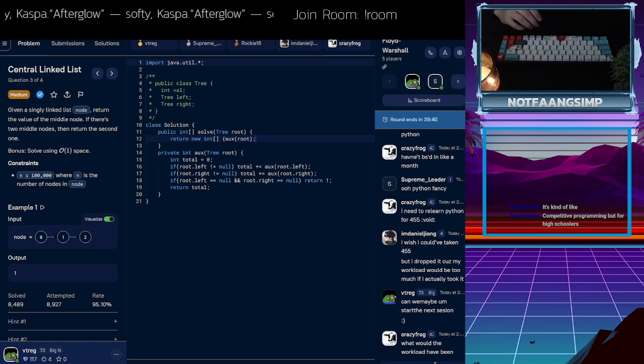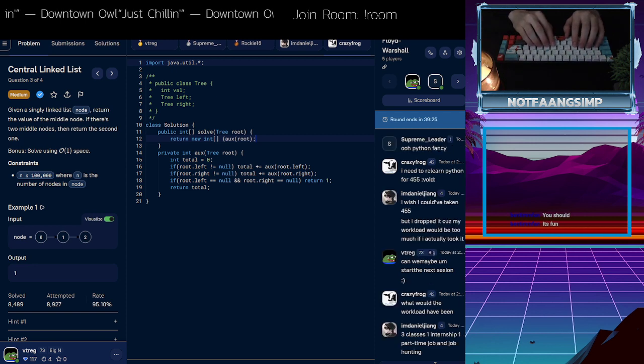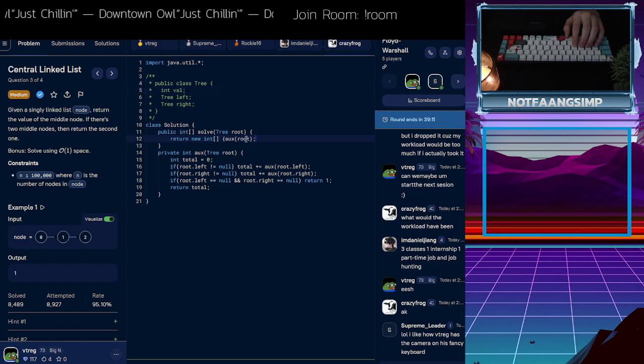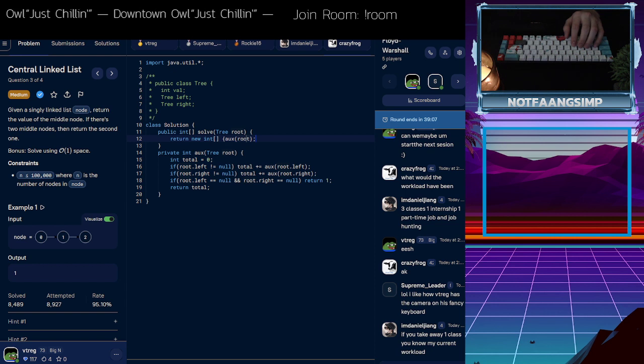Competitive programming but for high schoolers? Wow. I was considering doing ICPC, but I didn't have the time to actually prepare for it. I know a couple of my friends did prepare for ICPC and actually did it. And 3 classes, 1 internship, 1 part-time job, and job hunting. Eesh. What is this? Man, competitive. Maybe once I finish my university degree, I'll actually. All right, take care, man. Thanks for stopping by. Man, I kind of wish I. Dude, it's so nice. I'm really happy with this camera.